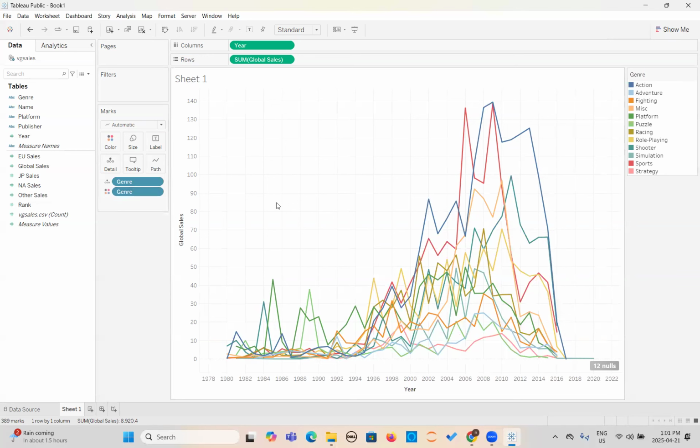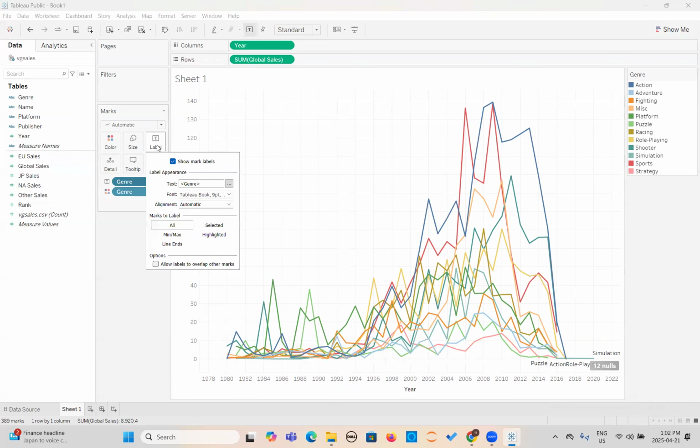Now I will tell you one more thing which is very beautiful. Let's change the detail of genre into the label. So we will convert it into label. When you convert it into label, you can see all genre labels will come here, right? It starts showing here. Now you can customize it. How? Just click on the label like this. If you want, you can check, uncheck.